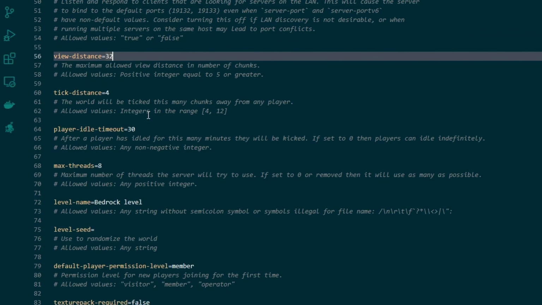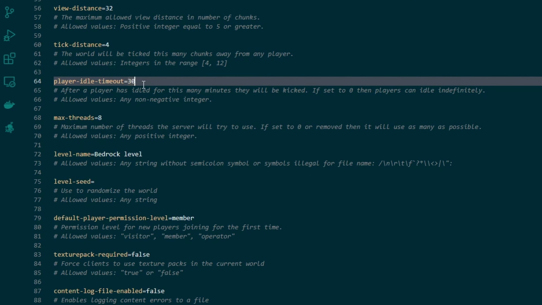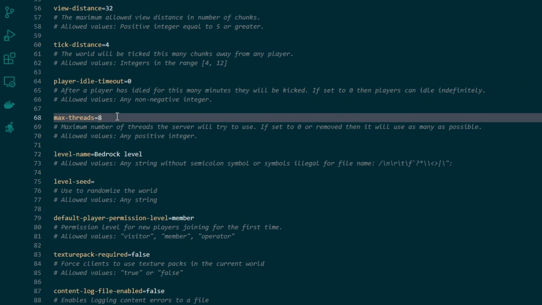You can make it smaller if your server is glitching or if you know your computer just can't handle it, but just use your head a little on that one and change it to what you think. Tick distance, we're going to keep that as 4. Player idle timeout 30. That's basically when it'll kick somebody from the server whenever they are standing still and not doing anything. I'm going to set mine to 0 because of AFK farming, you want them to be able to sit there forever.